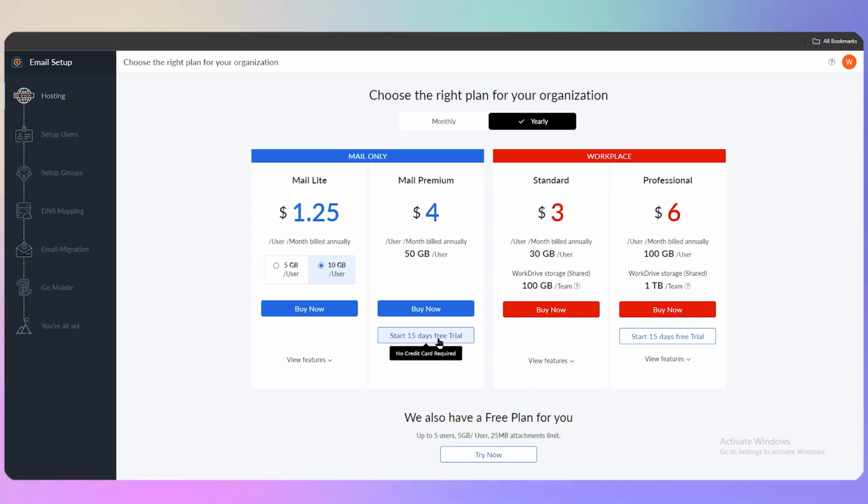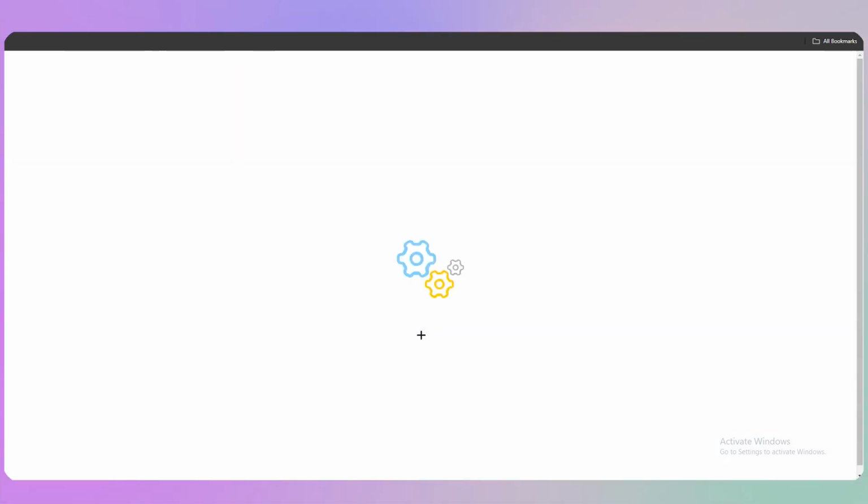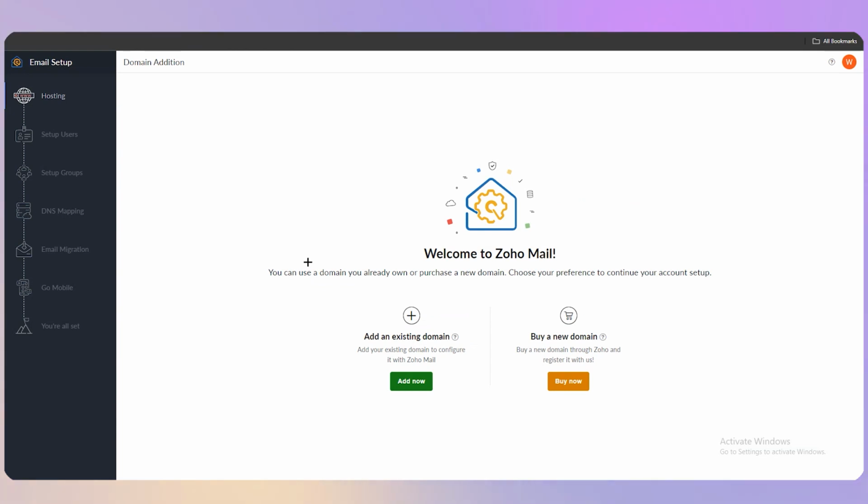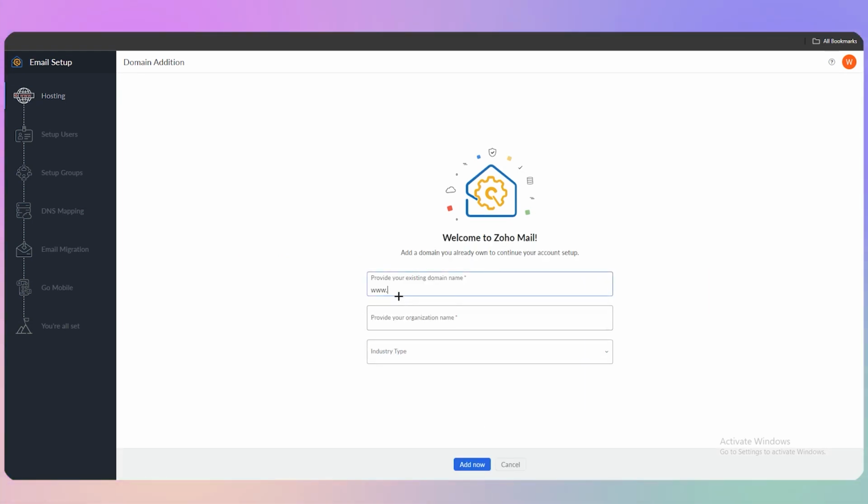Also, if you want to try it out, first of all. So I'm going with this one, and let's wait for a while. And this is the first step which you need to do. You can see that you can use a domain you already own or purchase a new domain. You choose your preference to continue your account setup. So right now I'm going to choose and use my own existing domain with this one, and I'm going to click on add now right now, and this is where I'm going to enter my existing domain, provide your organization name and industry type.